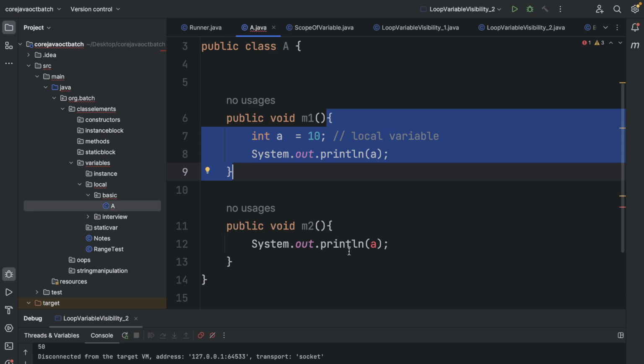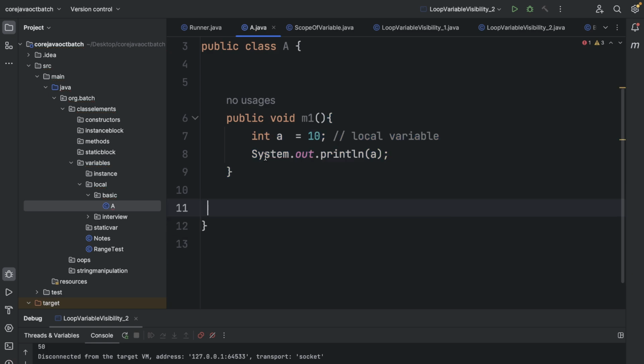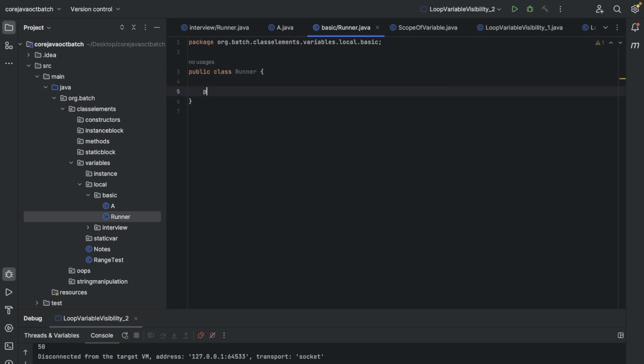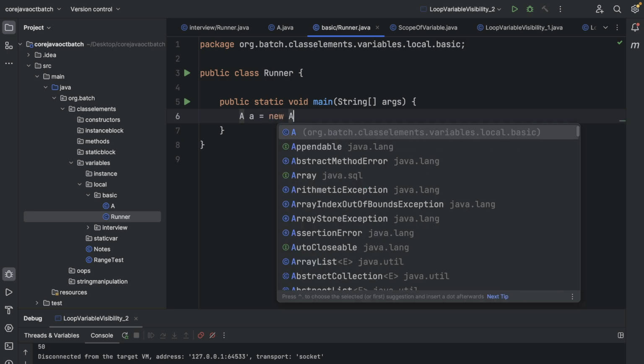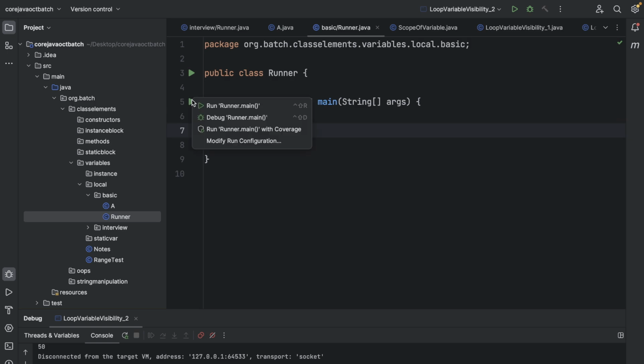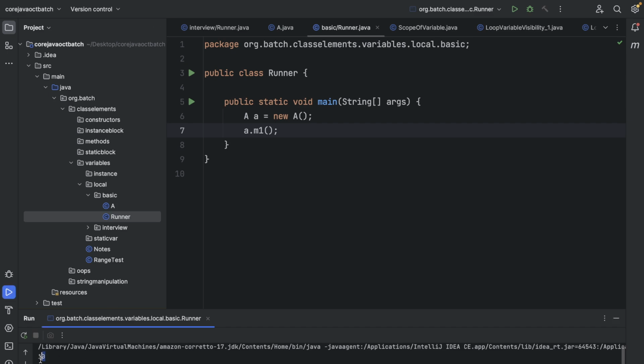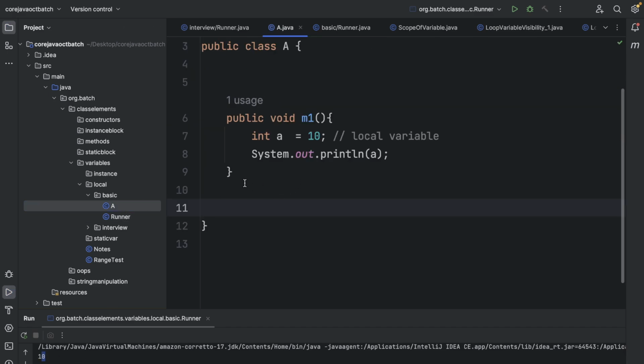So, cannot resolve symbol, right? I'm not executing it because it's way too basic. So great, one thing I know: I'm clear about the scope of a variable. So from here, if I take a runner class and PSVM, try to create an object of a, execute method m1 and run it, then the value 10 will be printed. From where has the value 10 come? From here, right? Cool.